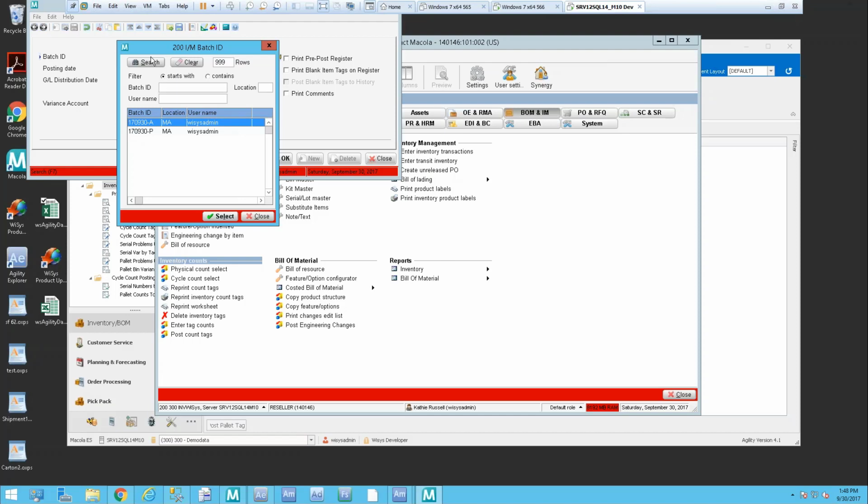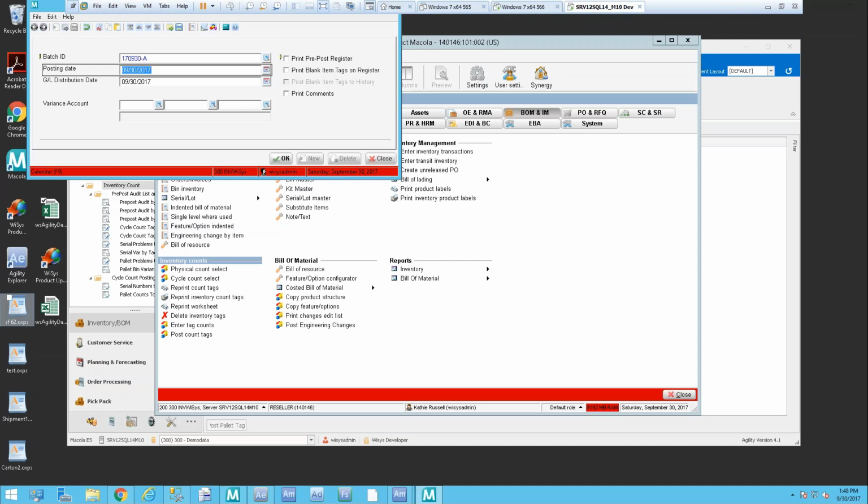And now if I'm serialized or palletized, it's been adjusted. If I'm not, I've done my final post, and I have used WiSys to enter my inventory count. And that is counting using the WiSys Agility Mobile and WiSys Agility Explorer to enter in your streamlined tag entry and to have your streamlined variance reports and be able to export them out to Excel.